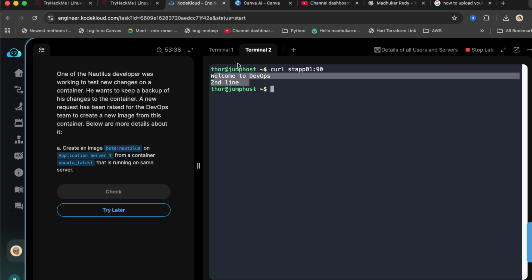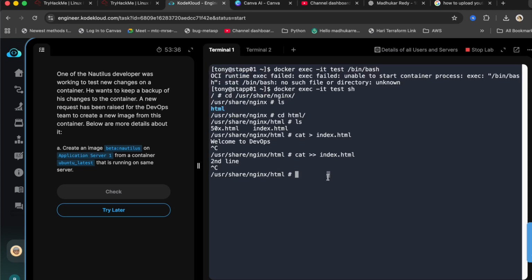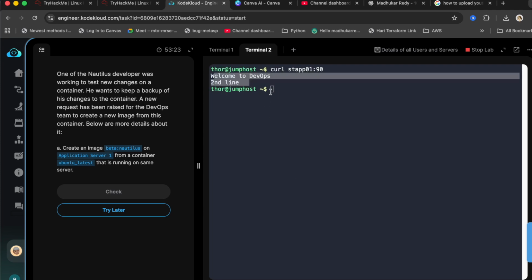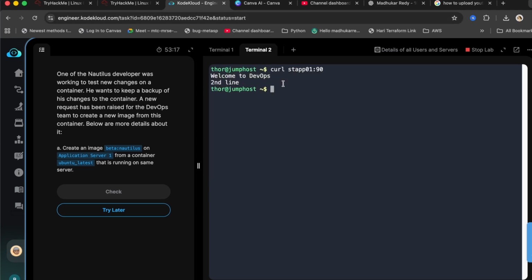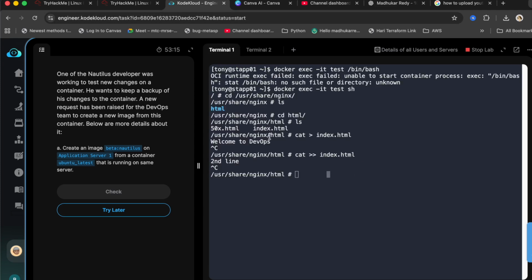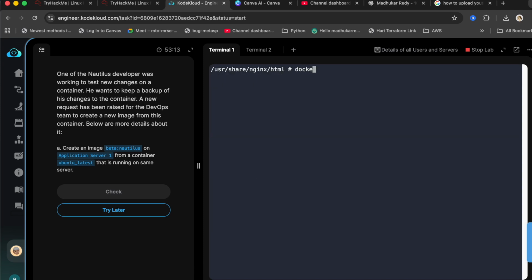So basically, when we create containers, we usually create them from Docker images, and we create those from a Dockerfile. But somehow you want to test something, maybe you get into the container and make some changes, and then you test it and it's working fine. Now you want to create an image with this updated code. That's when we use docker commit.